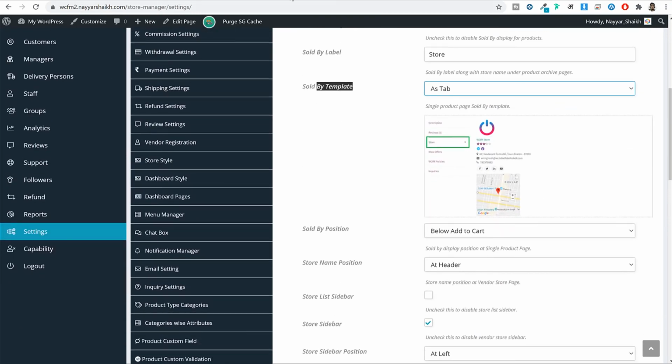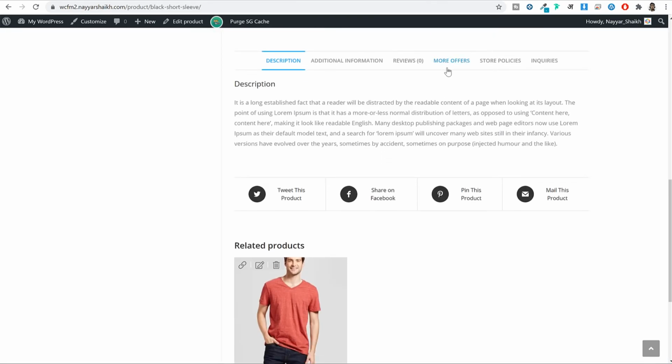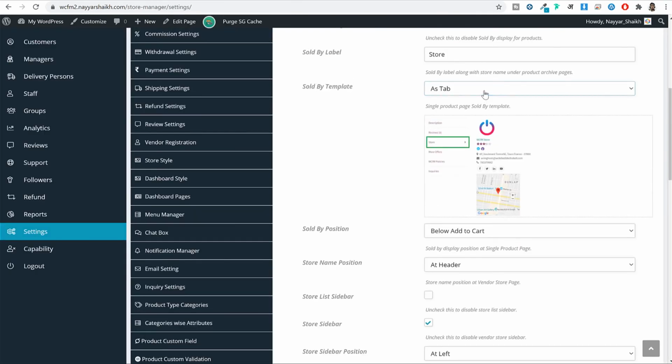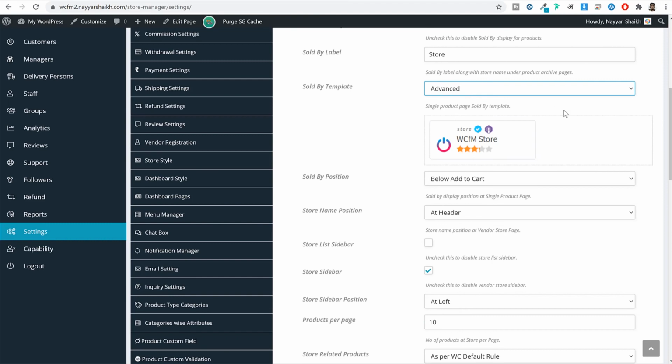Then if you enter as tab, this thing will come under this tab section. All right, I don't want to do this thing. I think this advanced template looks better, so I'll just keep it at advanced.